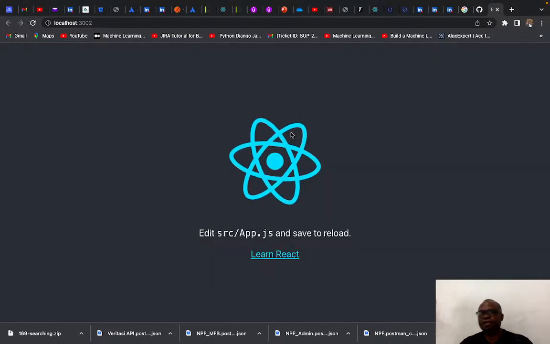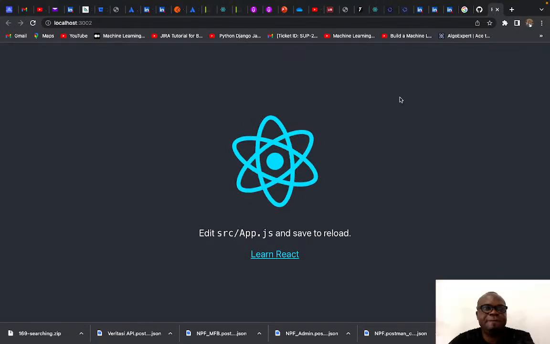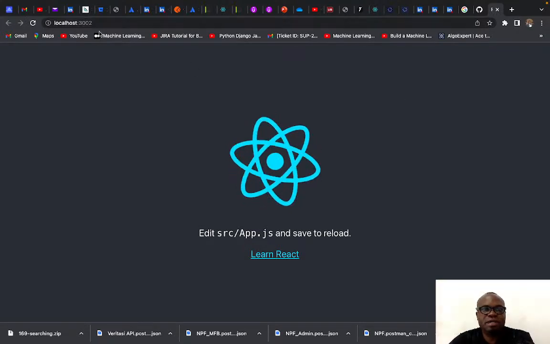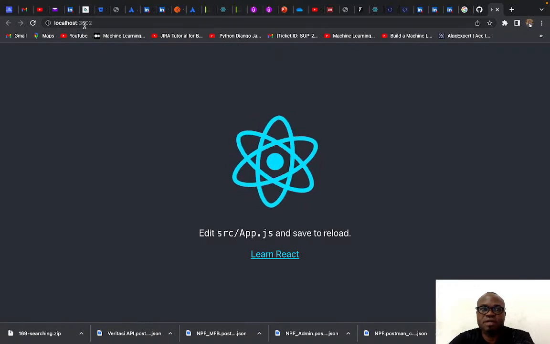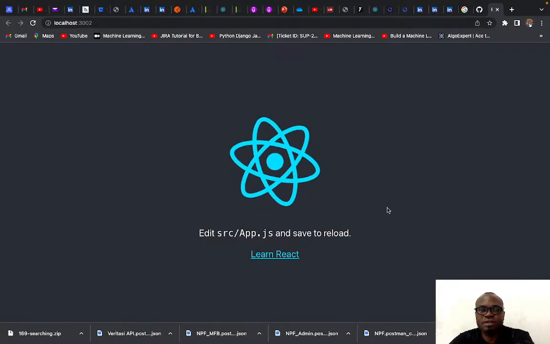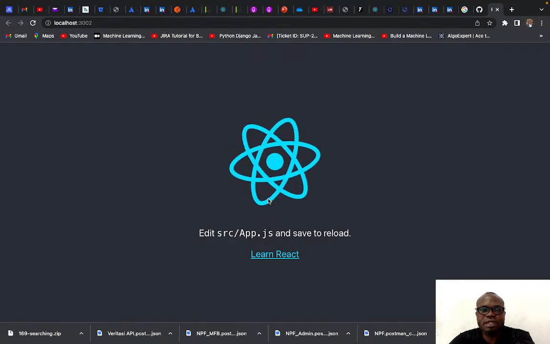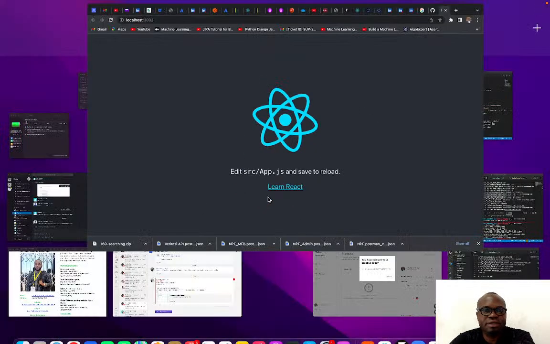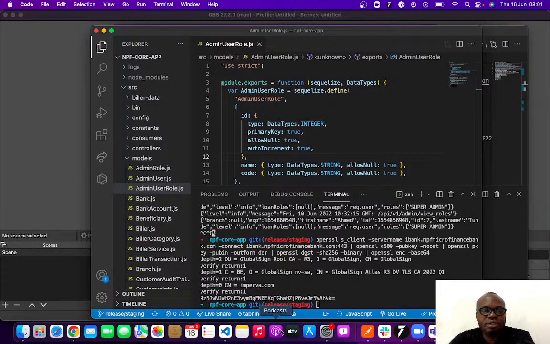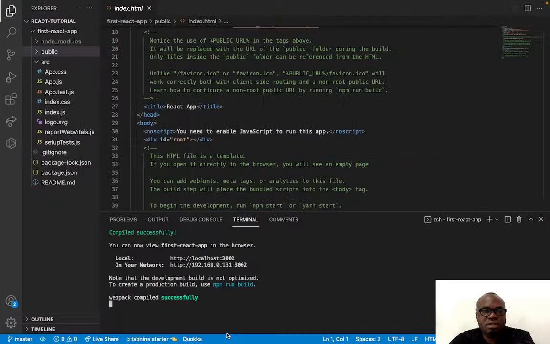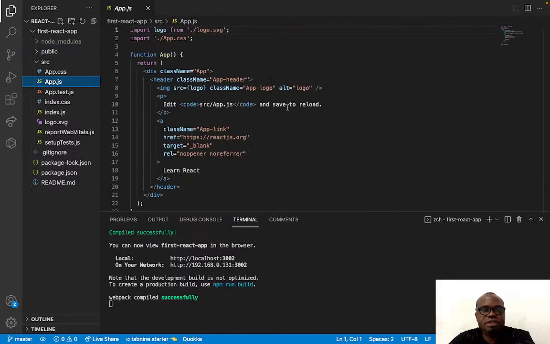So let's play with React. Okay, you can see it's now running on localhost 3002. If I didn't have anything running on localhost 3000, it would have been on 3000. So you can see this. Exactly this is what I just told you, it is the content of this very app.js, which is our root app.